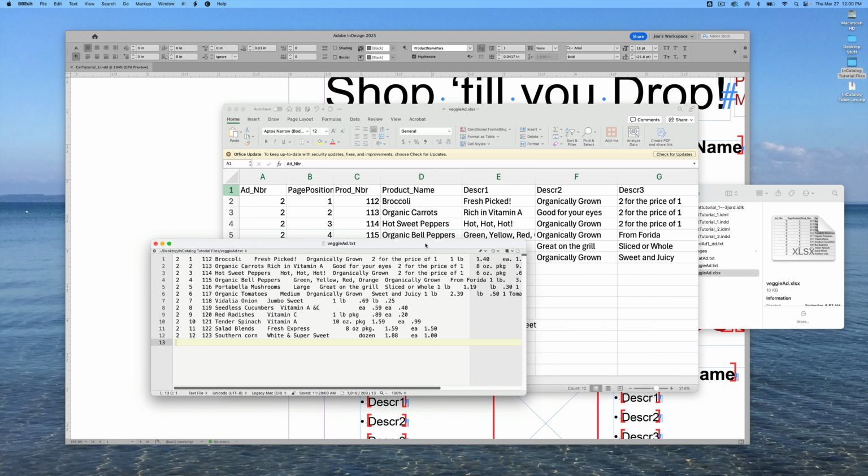Also, InCatalog doesn't import data from a spreadsheet. It requires a text file. And these are generally either tab delimited or comma delimited text files.